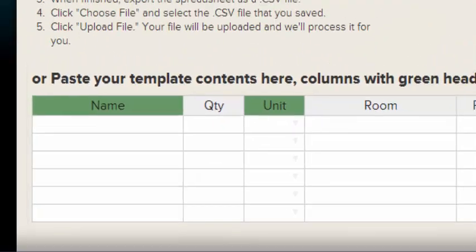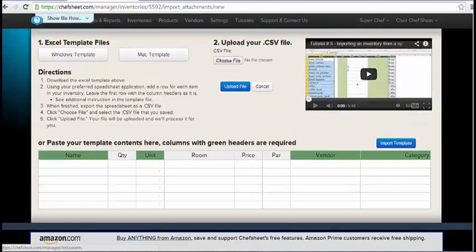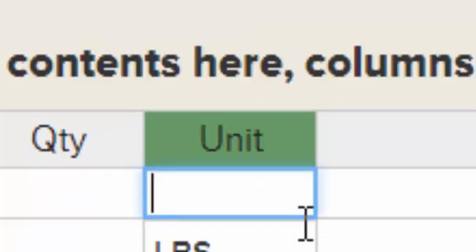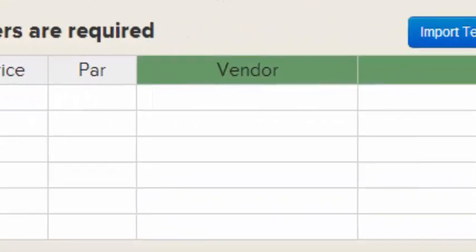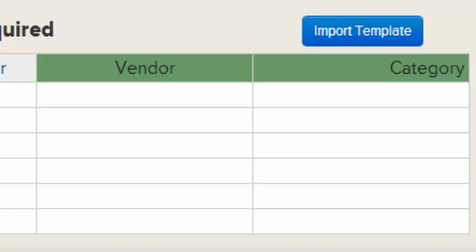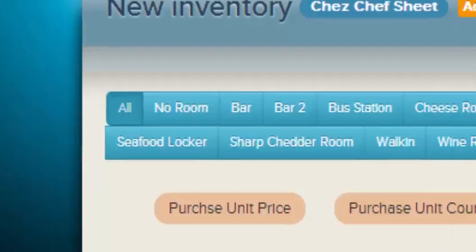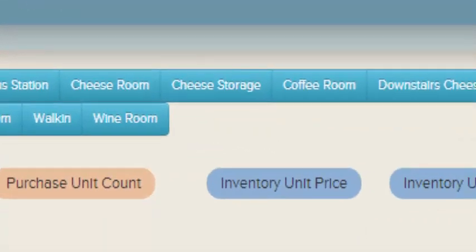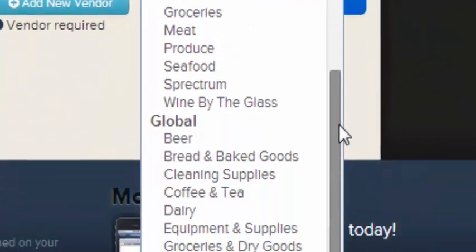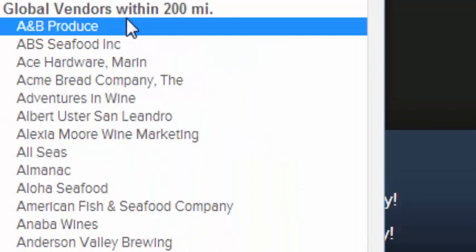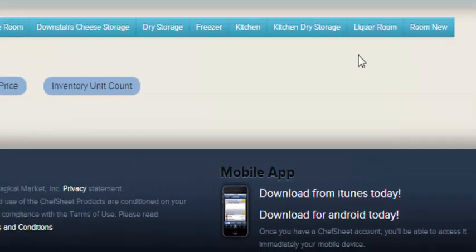here. For those who are not brand new to Chefsheet, Chefsheet no longer requires that you use a set unit list. You can use any unit name you want when adding items to Chefsheet. The room, vendor, and category fields will either be created new if your vendor, category, or room does not exist, or if one already exists by the same name, will be matched and used. For example, if you've already used the room bar, and then the room bar is mentioned in the template, those items will be added to the room bar. If you have not used the room bar 2, a bar 2 room will be created, and you'll see that with all your inventories.